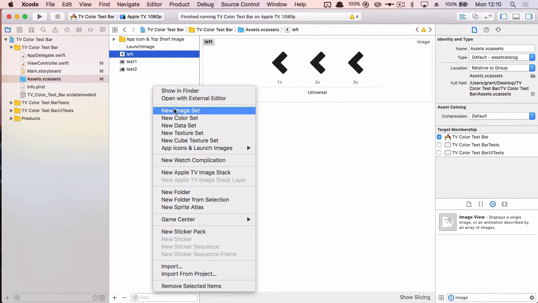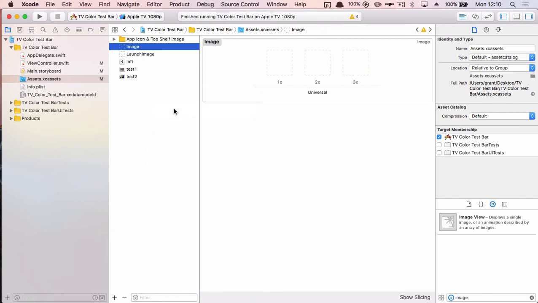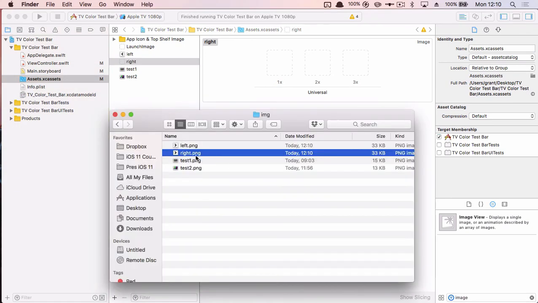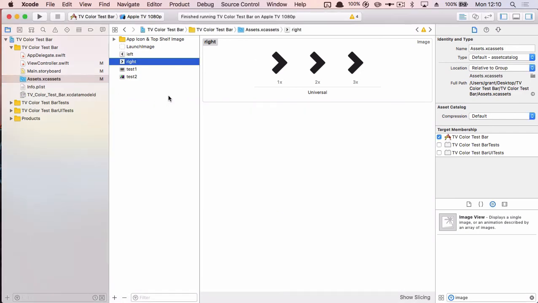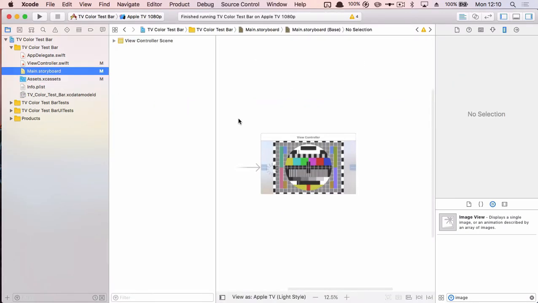Then let's create a new image set. Click the name once to write. And drop in 3 of those. Right, we've got our images sorted. Let's go to our storyboard.